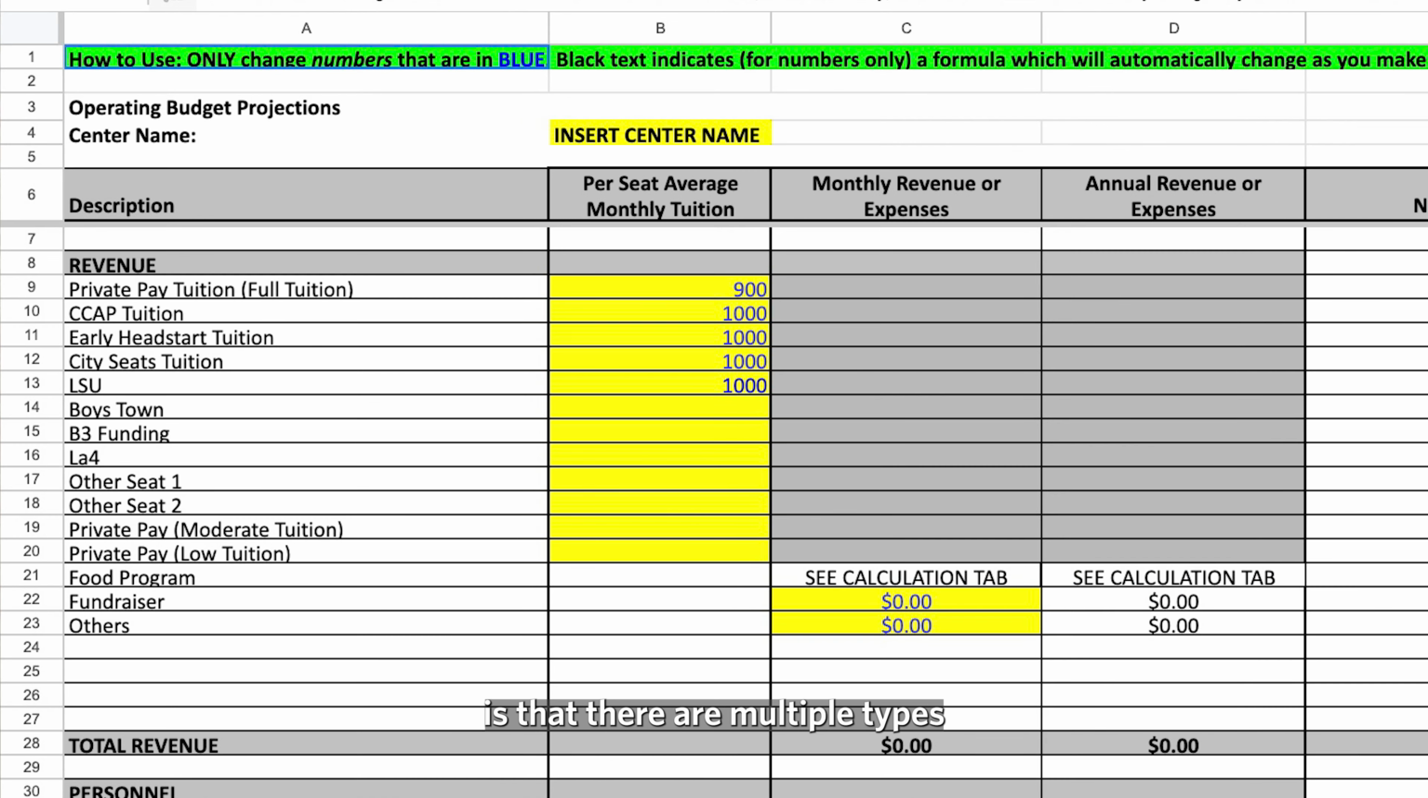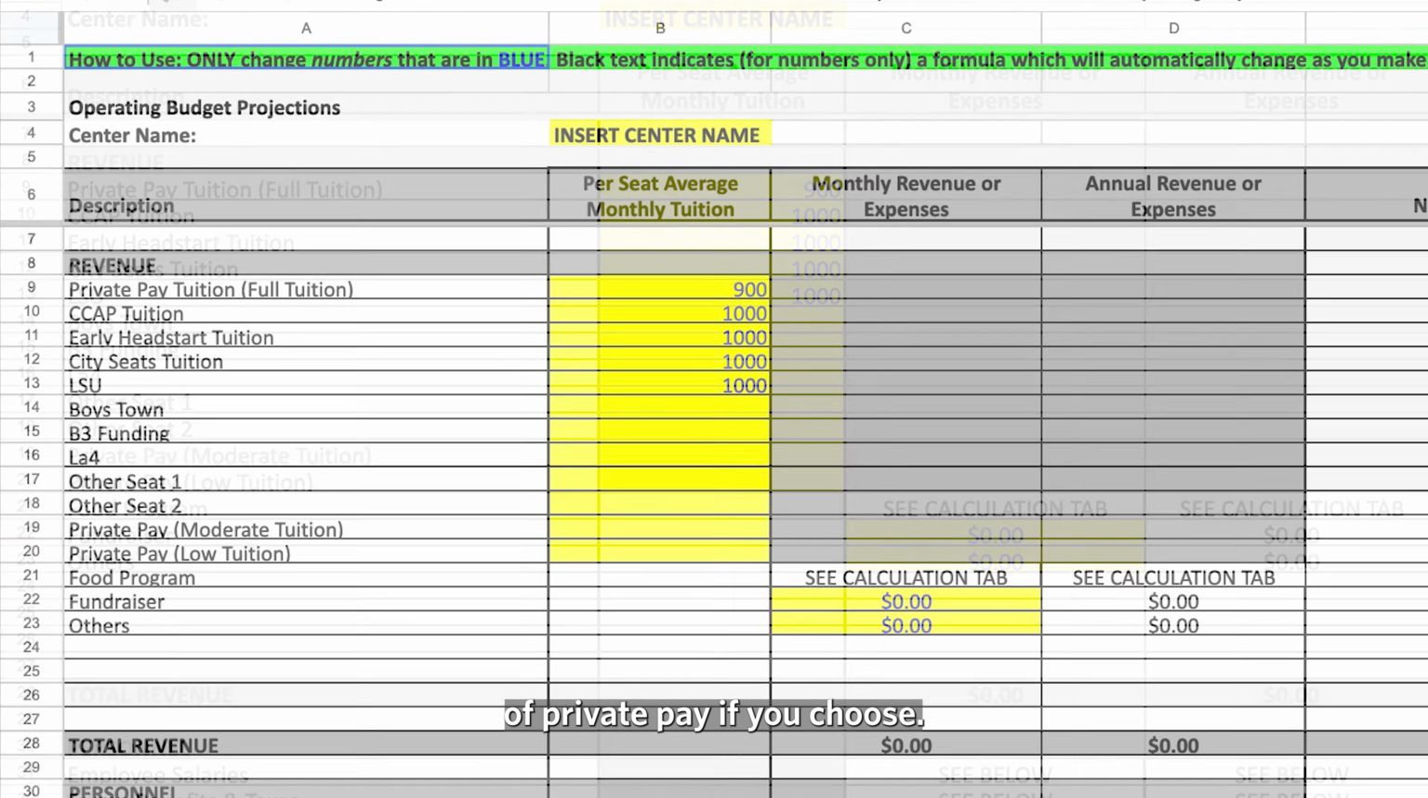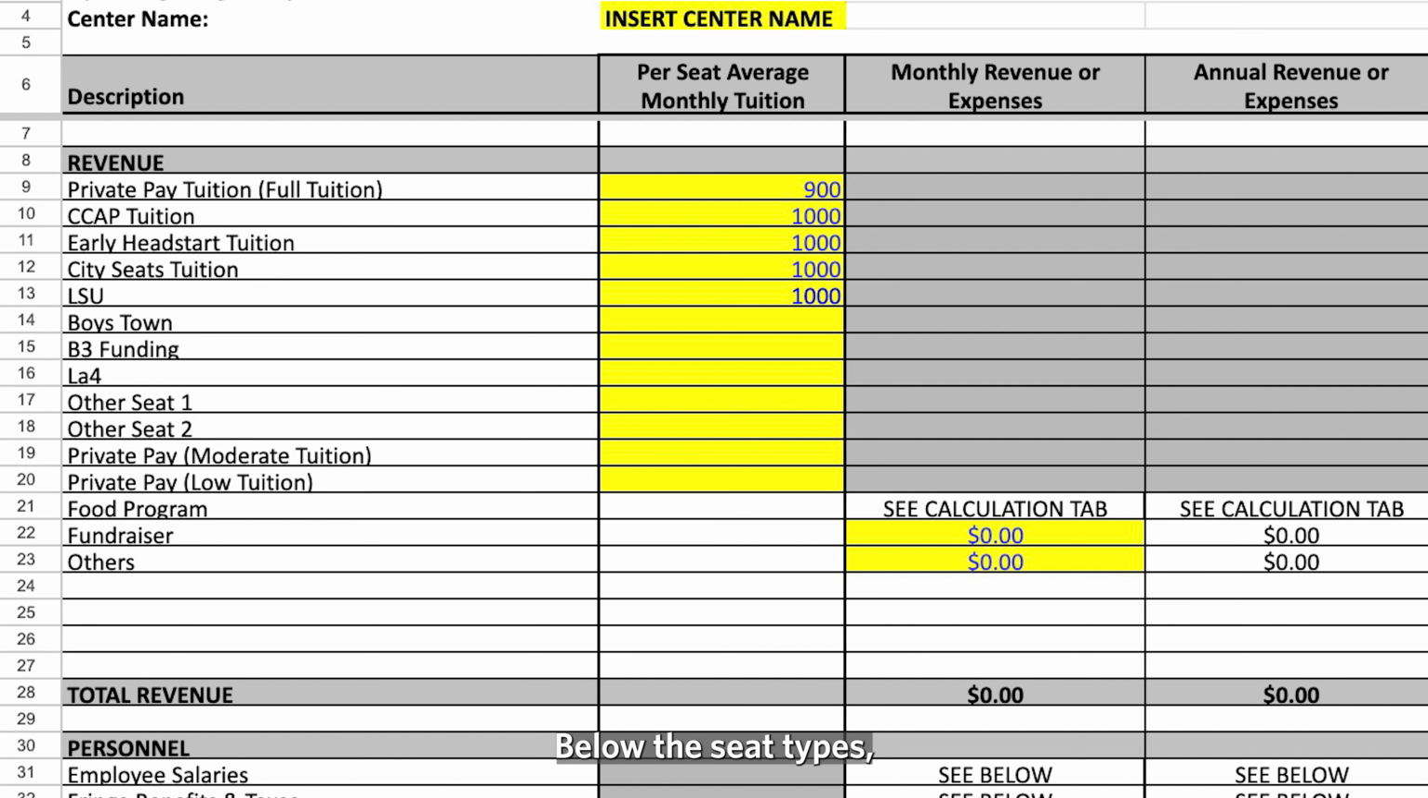One thing to note is that there are multiple types of private pay tuition, including full, moderate, and low. This will allow you to estimate a sliding scale of private pay if you choose. Below the seat types, you'll see a few other revenues. The first is the food program. The food program is something that we'll come back to in a minute. The last two on your screen are fundraiser and others, which are two buckets of revenue that you may or may not have, but you can use them as catch-alls for anything else not captured by seats or food program.